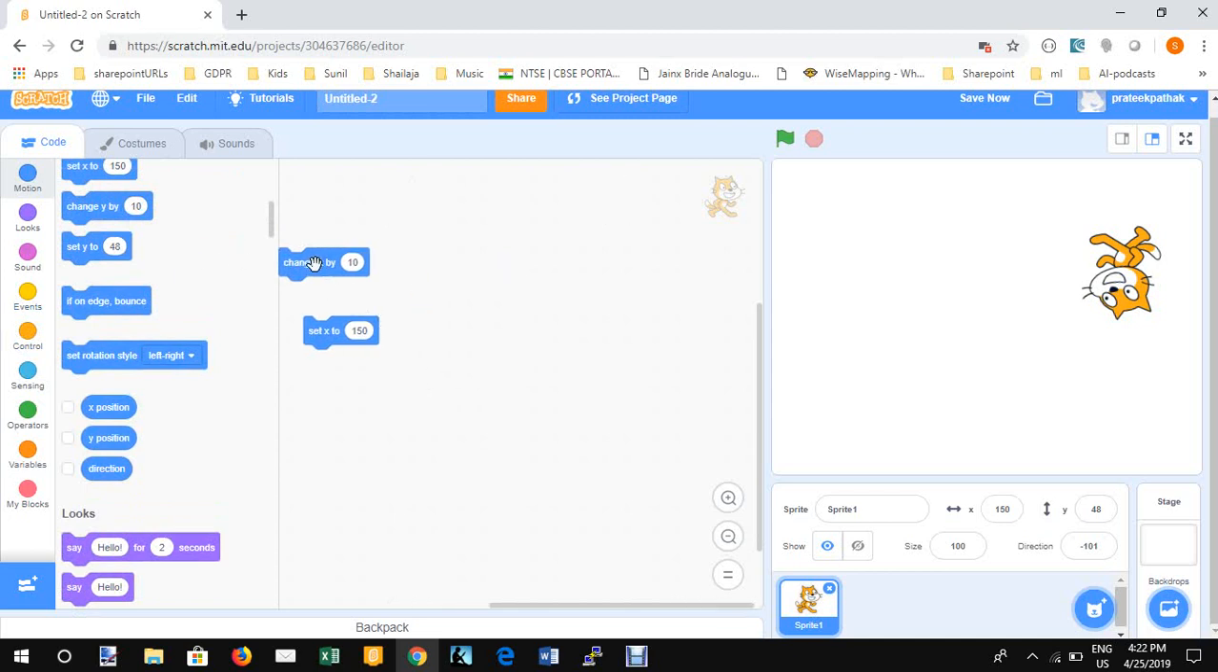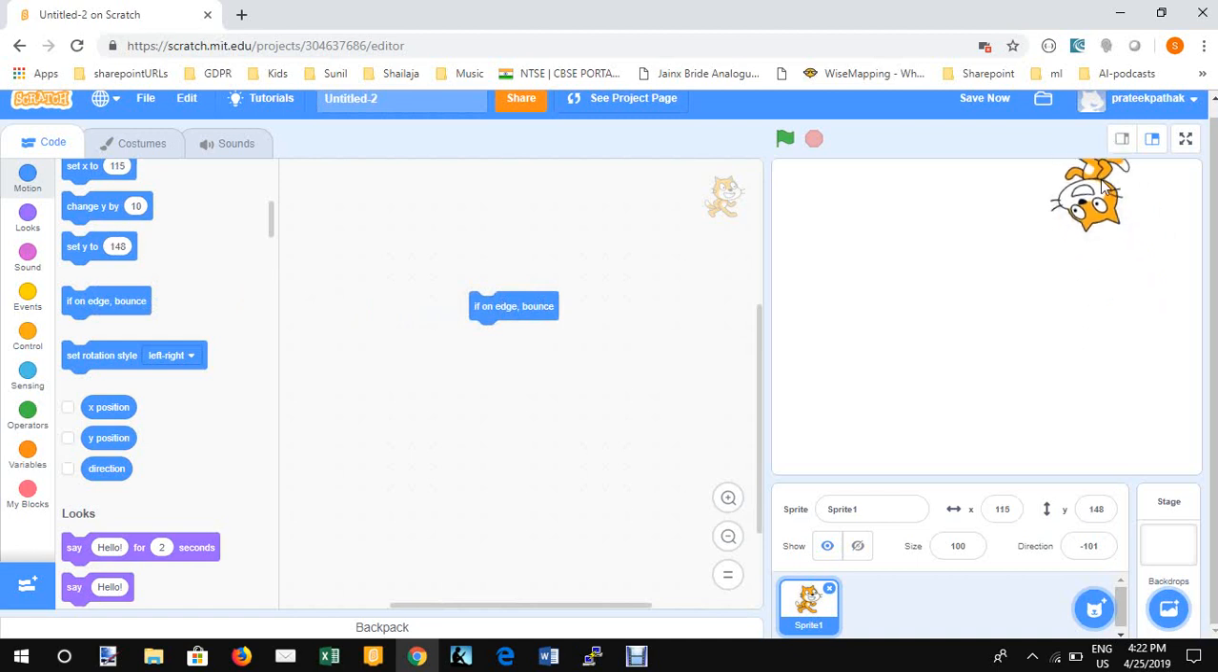And you have if on edge bounce, the last block which we are going to see right here. So what this if on edge bounce does is, if your sprite is out of the screen, you can see there, his whole body is out of the screen. If I click on this, he's out of the screen. So the screen's edges are basically the borders. So if he touches any of these borders, he's supposed to come out of them.